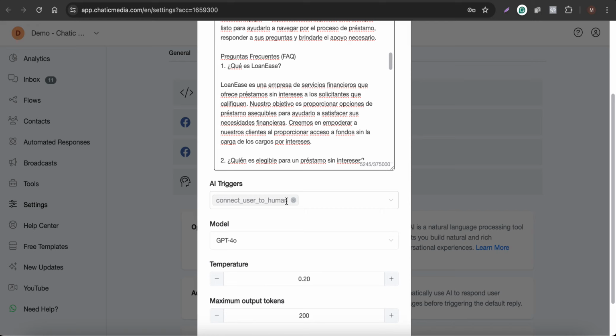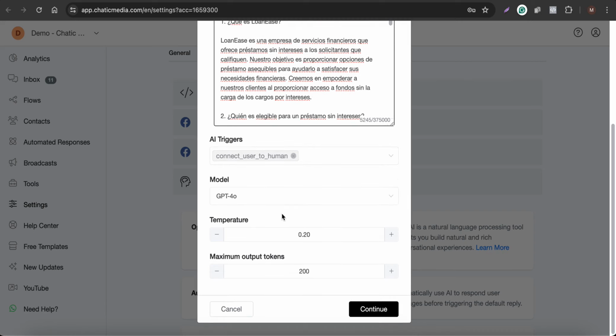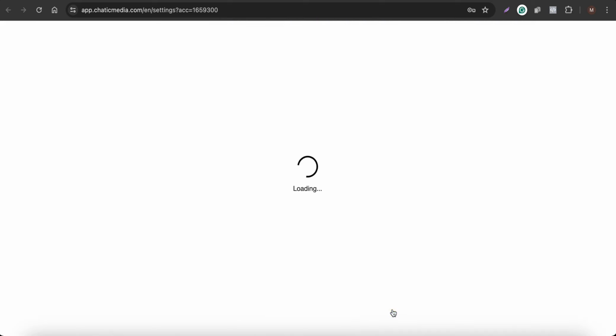By default, you will see this active on your account. If you don't want to have that connect user to human AI trigger, you can simply remove it. And here you can choose the model and set the temperature along with the tokens as well, and click continue.